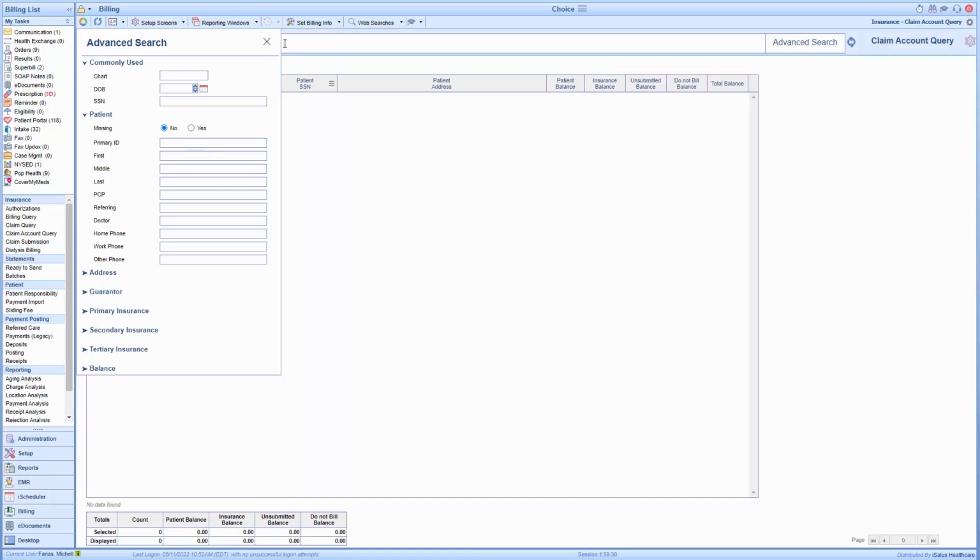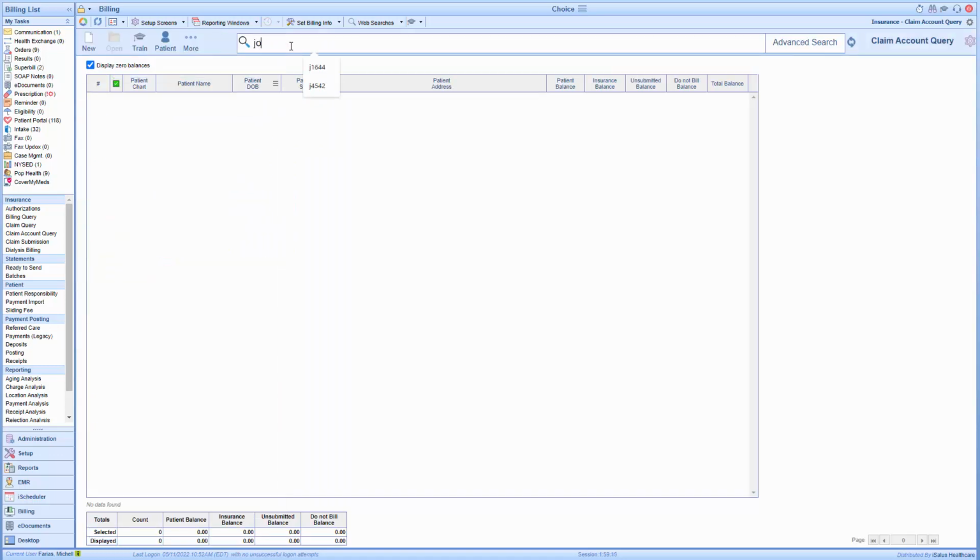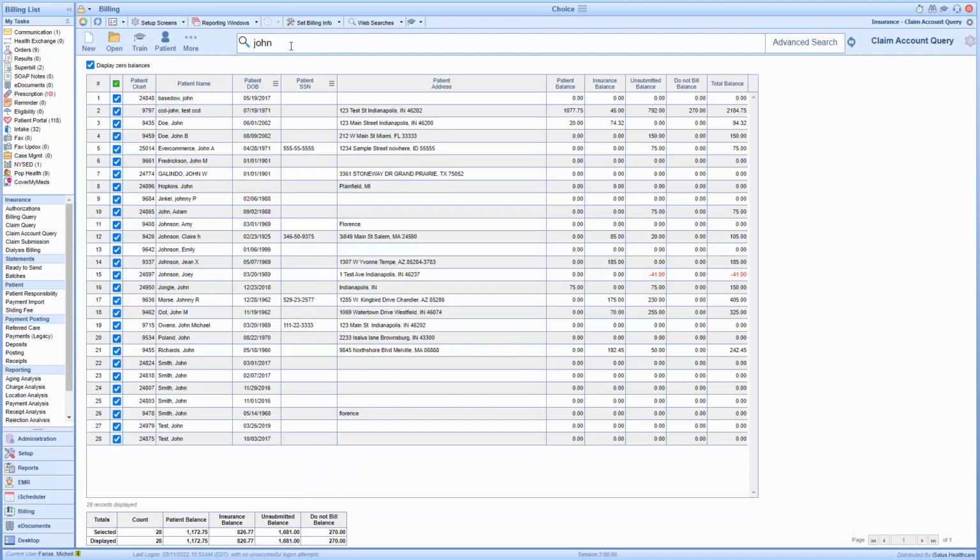Once you have searched for a patient, which in this case I'm going to go ahead and type in my patient name, that patient will then be loaded on here. And in this case, because I typed in John, I get several options for John. You will see on here, you'll be able to see that patient's chart number, the patient's name, patient date of birth, and also more importantly, their balances.